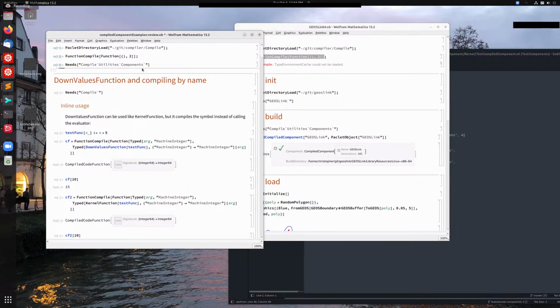Right. So the main thing we're looking at is stuff with compiled components, which is basically a thing for having compiler-based Paclets. It's basically the package system for the compiler, and it also lets you do these sort of Paclets whose implementations are done in the compiler. But there's also this other thing that's, I think, a much quicker topic. That's this down values function thing that I think we should probably talk about first.